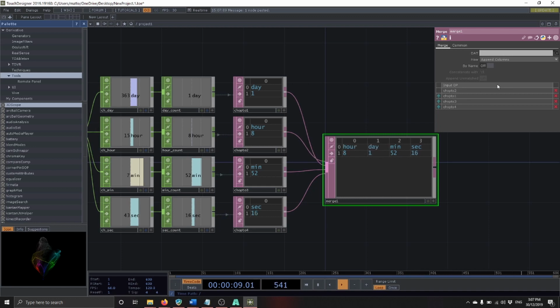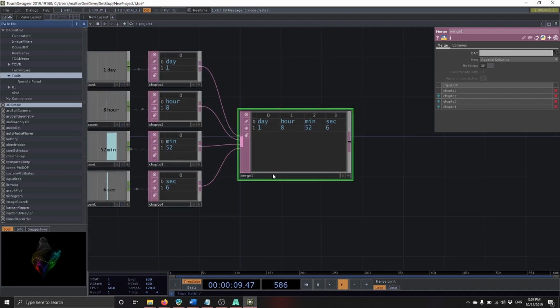So chop 2 up. So that's first, chop 2, 1 up. So you can rearrange the input order here, but this is perfect. Day, hour, minute, seconds. Easy. Let's make this something obvious. Countdown.